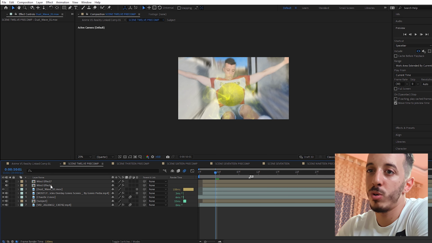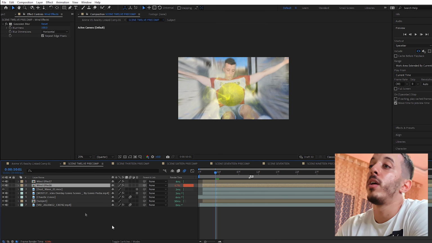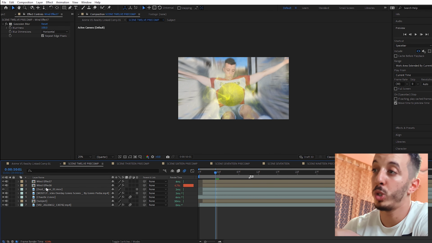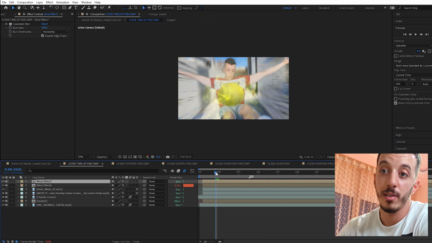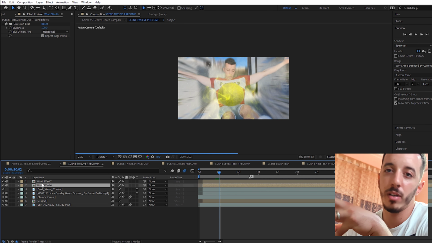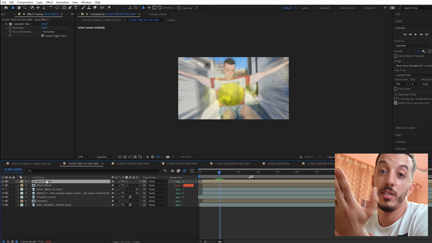I don't need to add the storm. Then add the anime speed lines effect. The speed lines are so important for this scene. I added them twice, this wind effect, to help sell the effect of flying. Here is how it looks.